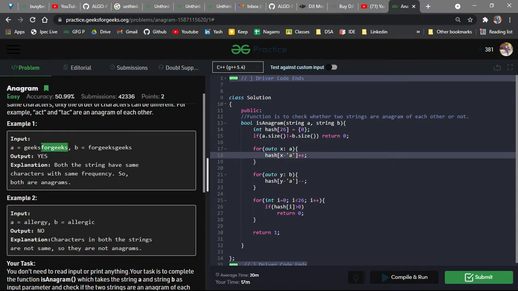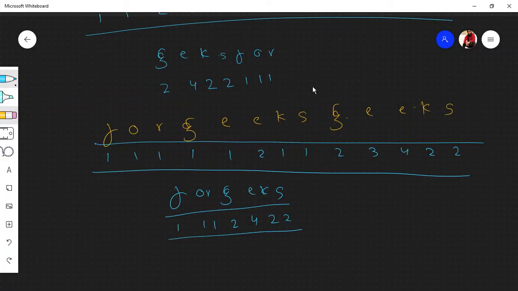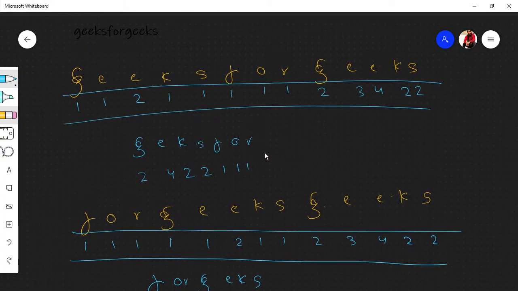For example, for geeksforgeeks, we'll create a hash, and in this we'll keep the count of every character. G appeared once, E appeared once, now E has appeared twice, so the count increases to 2. K once, S once, F once, these all appeared once. Now G appeared again, so the count of G is 2. For E, it already appeared twice, so the count increases to 3, 4. K appeared twice, and S appeared twice.